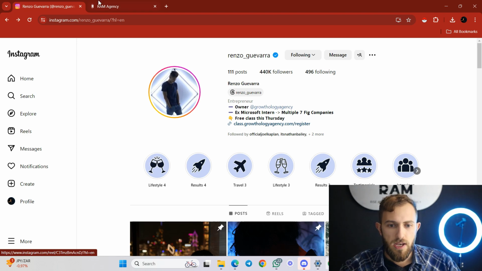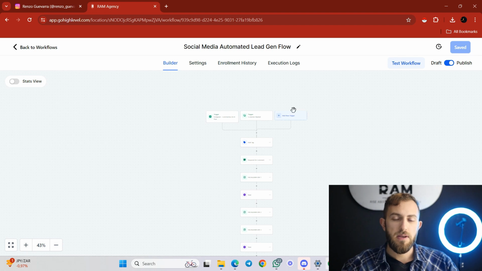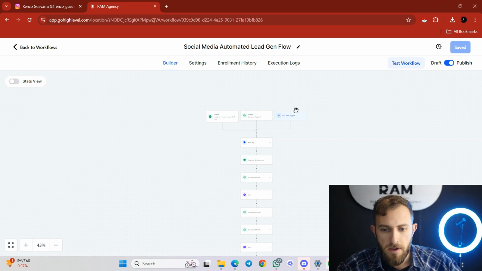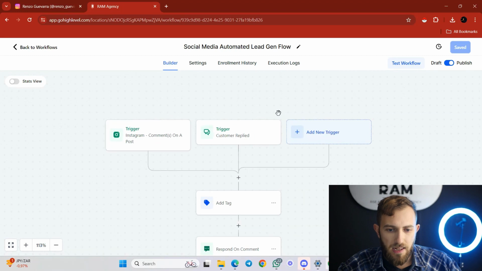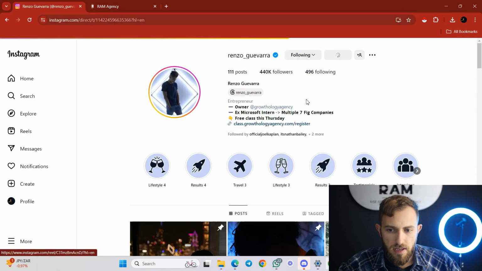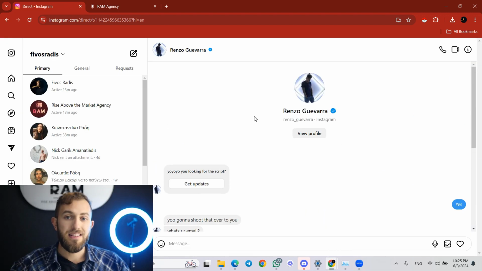I'm gonna show you, and it's all created on Go High Level. If you don't know what Go High Level is, it's basically a platform that you can create automations with, create your funnels, do better lead management, and a lot more things. So I'm gonna go a bit technical here, but I'll try to explain it as simply as possible. As you can see here, what happened is I basically commented something like cash or free or something like that.